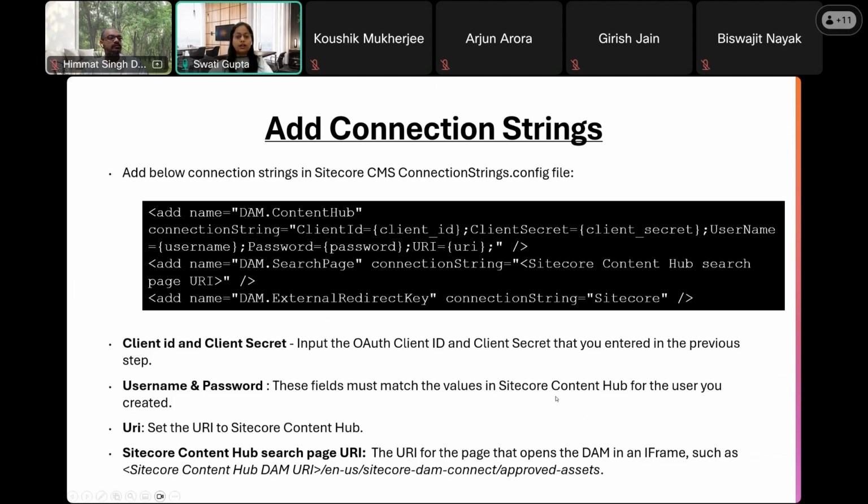Here we need to mention the approved assets URL so that only approved media will be displayed while we are connecting to the XM and the XP, and a pop-up will open. We need to make sure that only approved media items can be selected. That's why we have mentioned this approved assets.